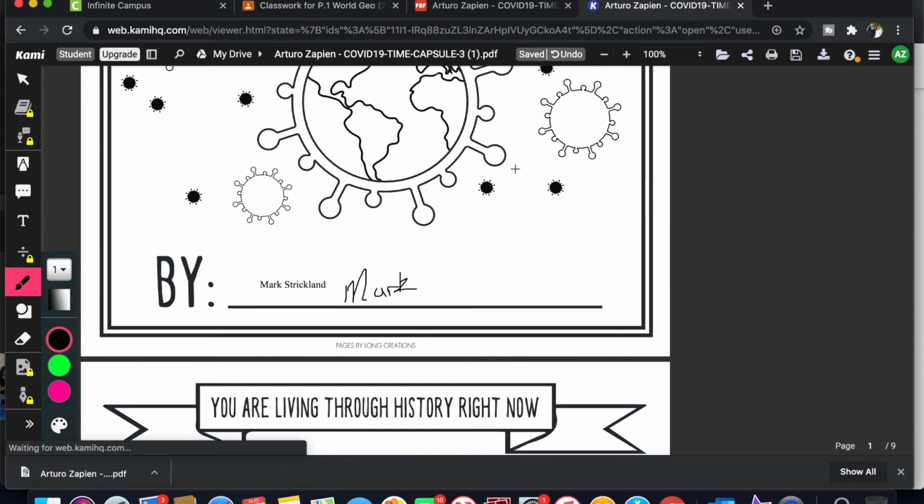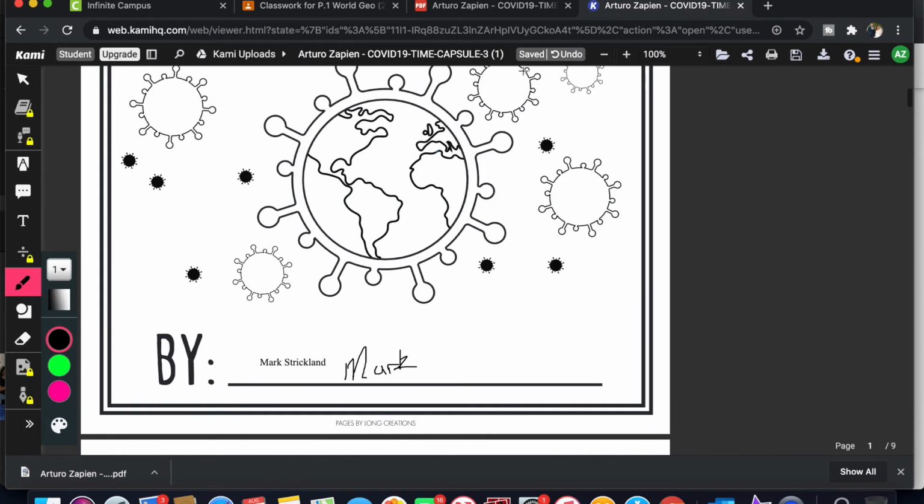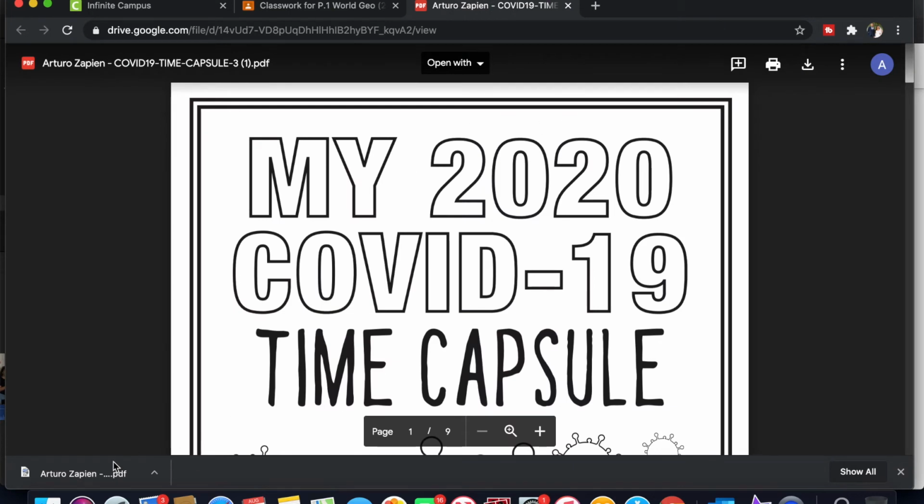So that's pretty cool. Okay, so this is another tool you can use to mark up PDF documents, to write on top of PDF documents. You can even use this for picture documents too. So for example, the Bitmoji locker assignment, you could have technically done it on here as well.